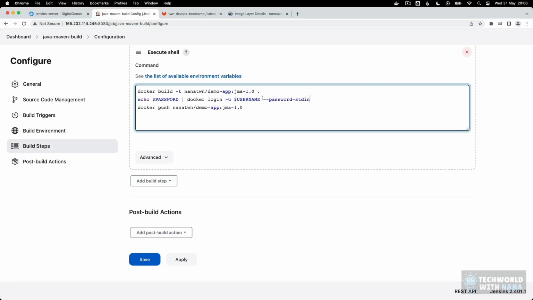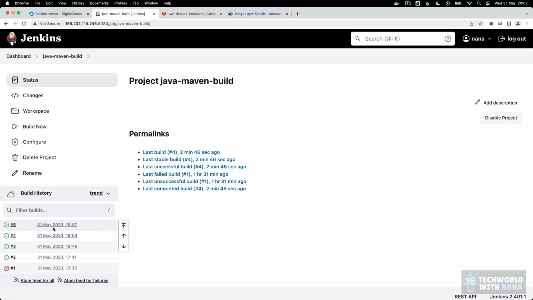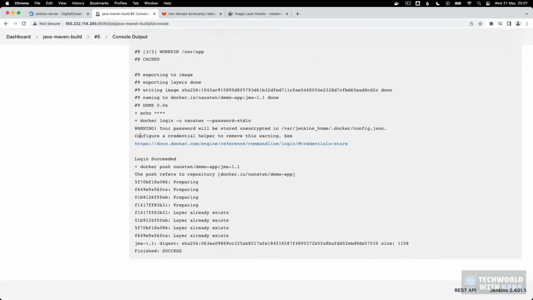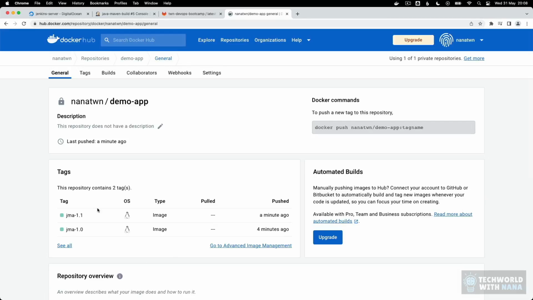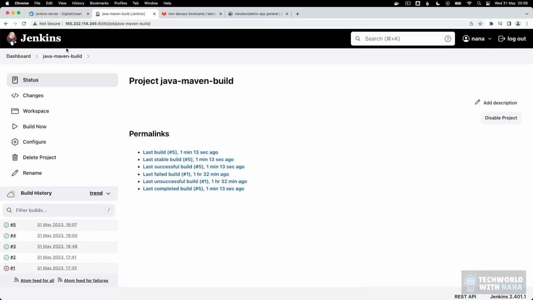And let's test it out again with a different version. Let's change the version here and build the project again. So here you see that one warning is gone. And in Docker Hub, if I refresh again, I should see the latest tag 1.1, which was pushed a minute ago. So this is how you build and push a Docker image into a Docker Hub private repository from a freestyle build job in Jenkins.